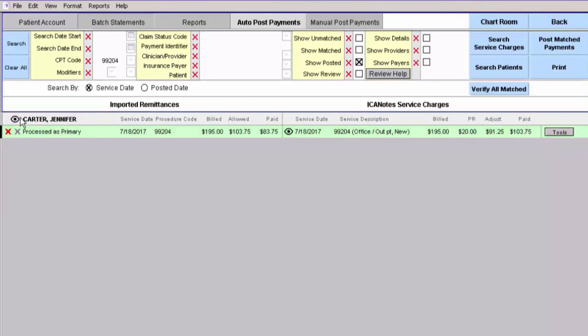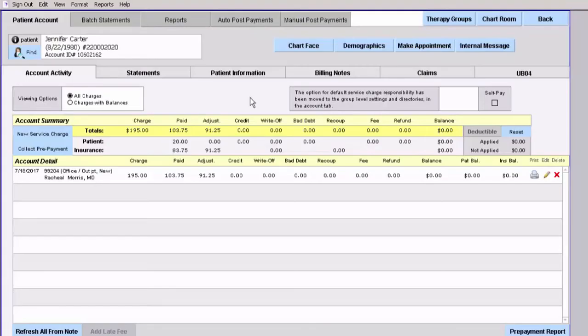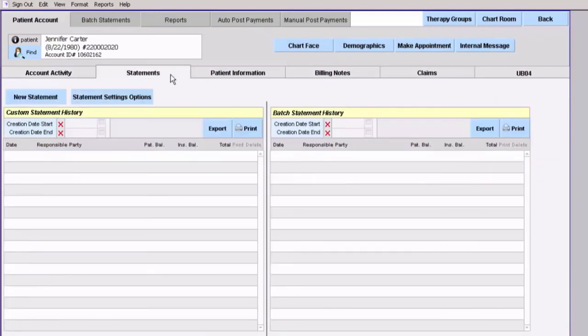From here, we can access the patient's account. If the patient owes any kind of balance, you can then go to our Statements tab to generate a statement to send to the patient. And that's the behavioral health practice management workflow. Thank you.